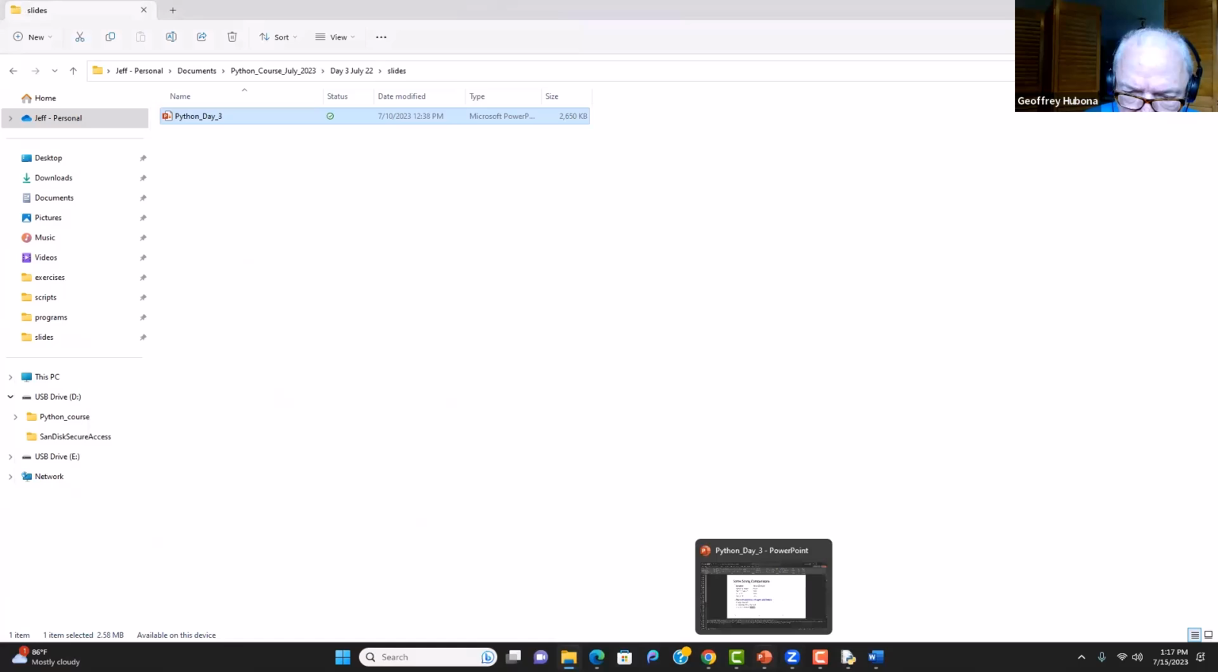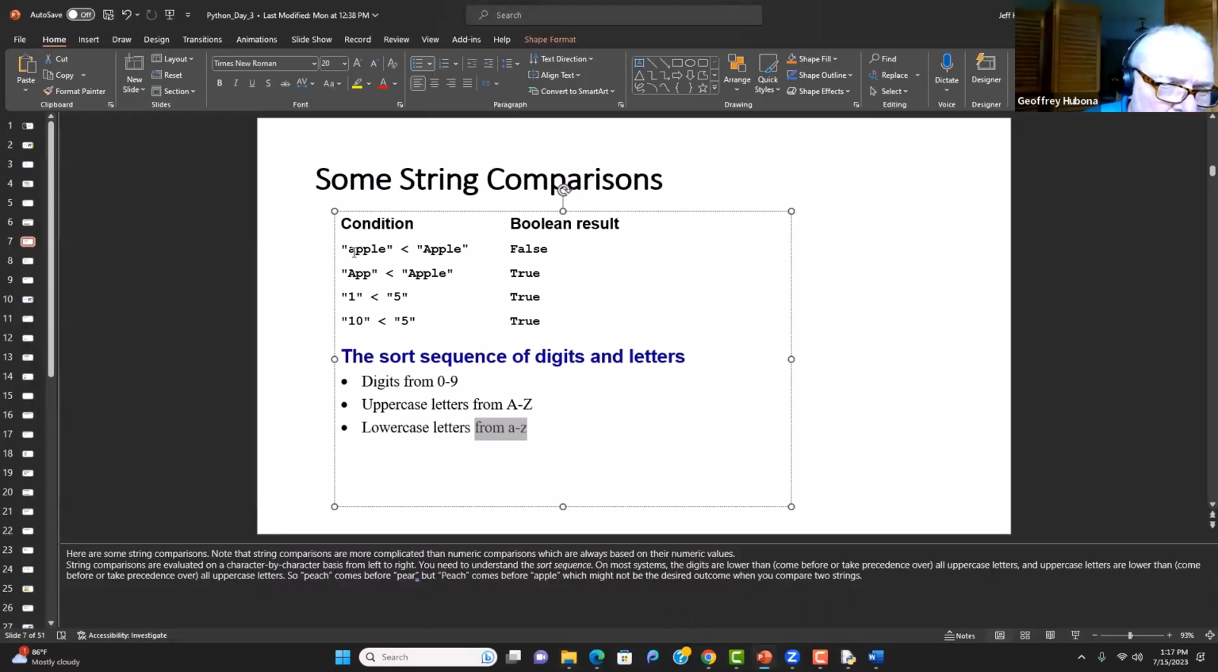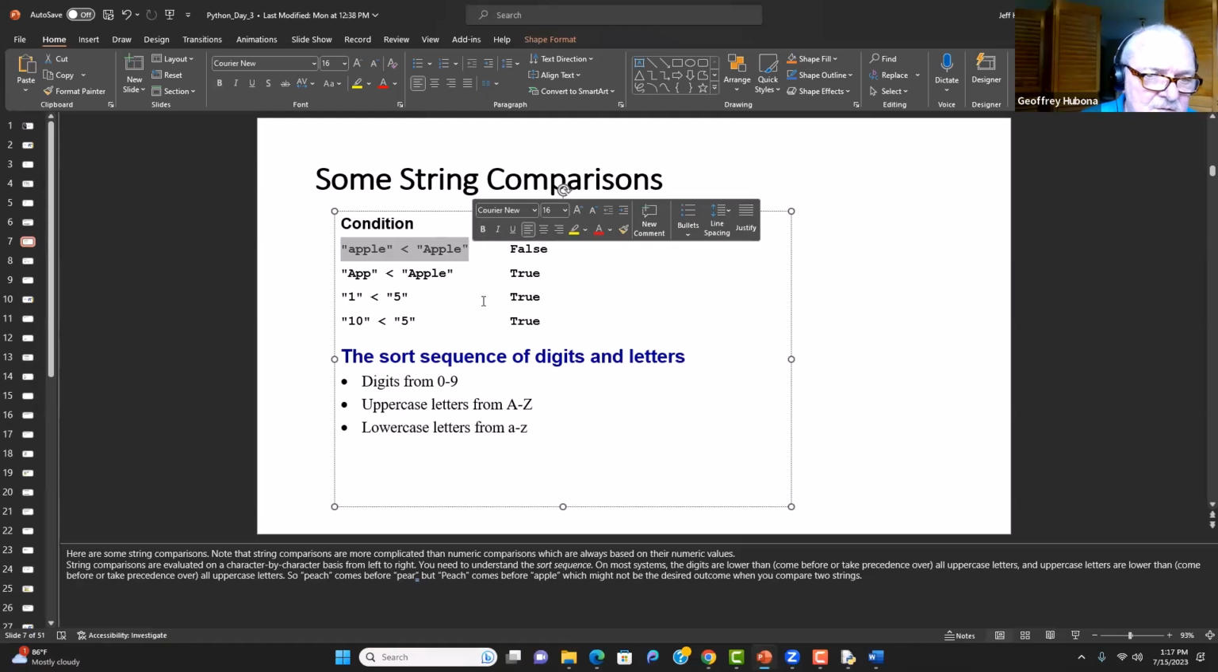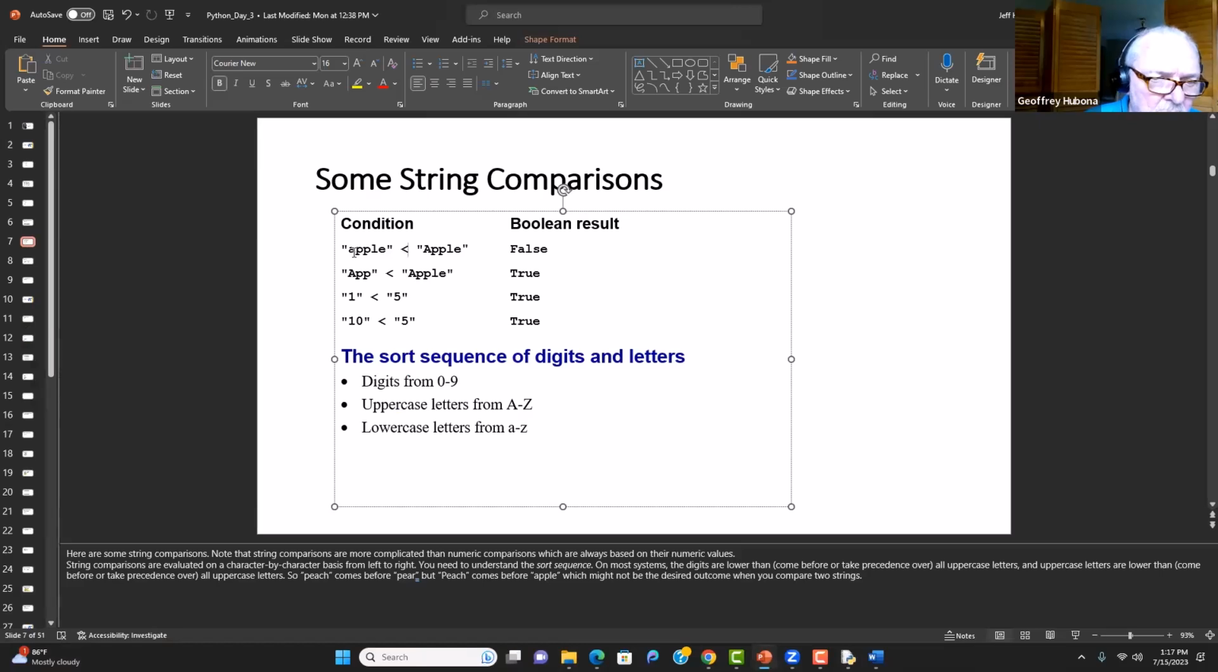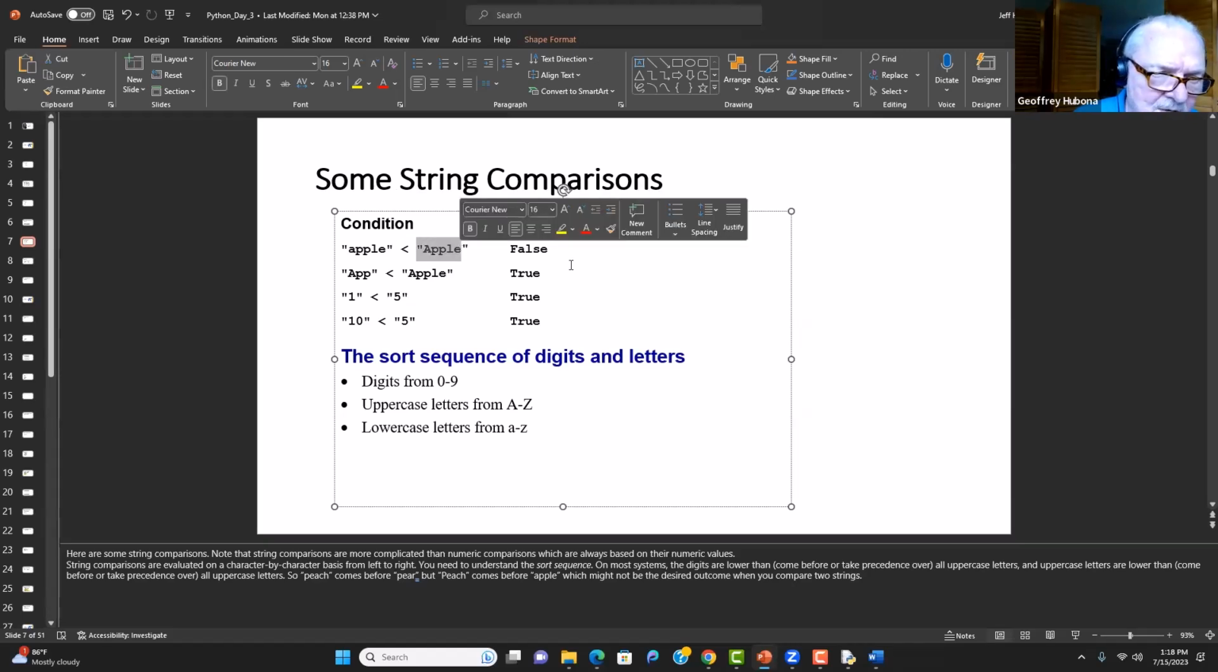And let's go back. If I have these comparisons, contrary to what you might think, this will evaluate to false, because you might think lowercase a should come before uppercase. Well, no, it doesn't in Python. This is a greater value. It has a higher ord value. That is actually what it's comparing, the ord values. This has a higher ord value than this does, so this evaluates to false.